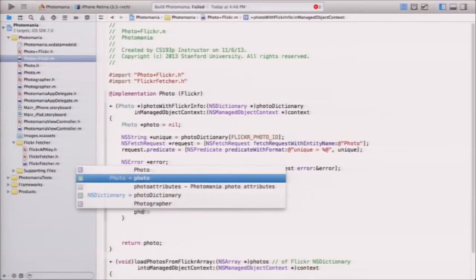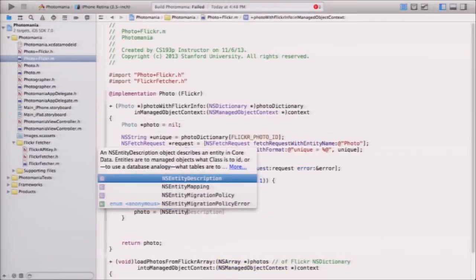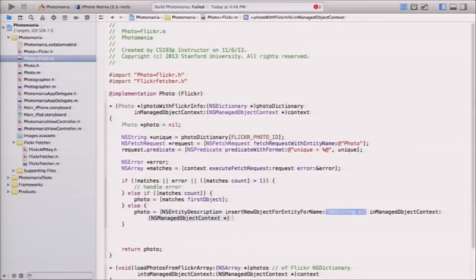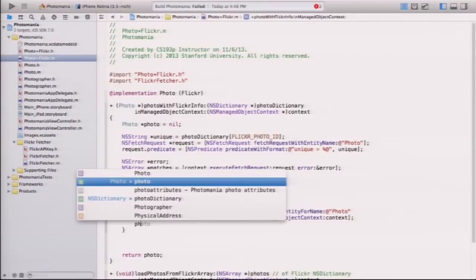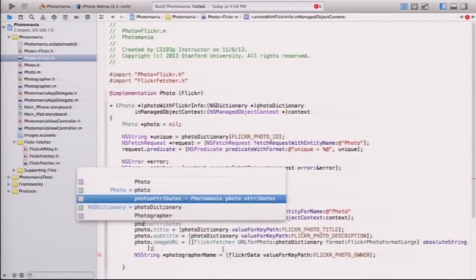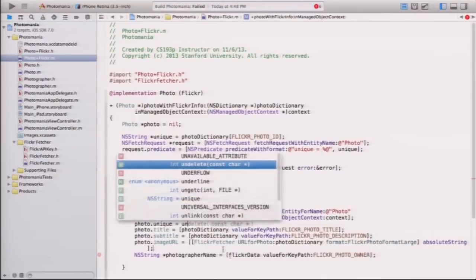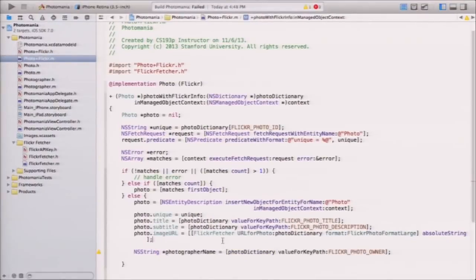Okay, everyone remember how to create an object in the database? NSEntityDescription insertNewObjectForEntityForName. We're inserting a photo, and we obviously have to specify the context. Okay, so we've created a photo. Excellent. And now let's go ahead and set the attributes of the photo. I'm also going to set the photo's unique equal to unique. All right, so here I'm setting the photo's title, subtitle, image URL.